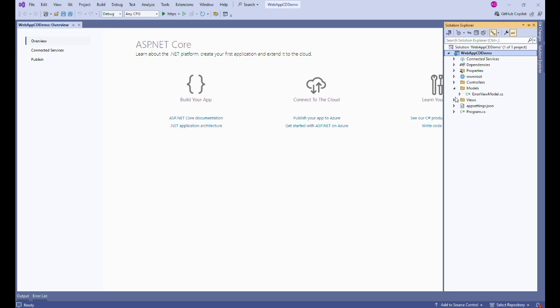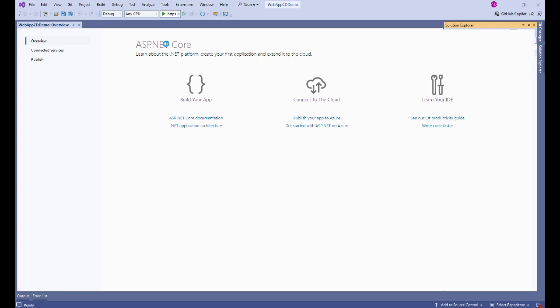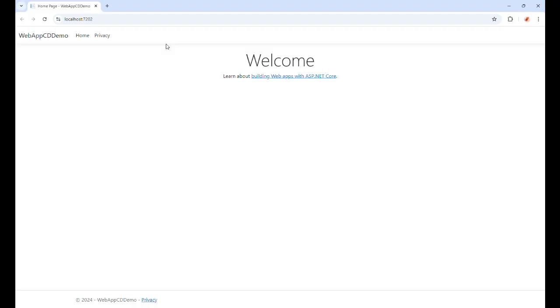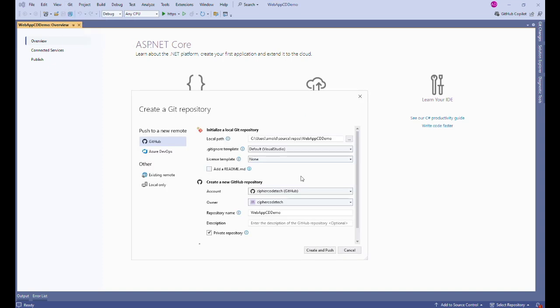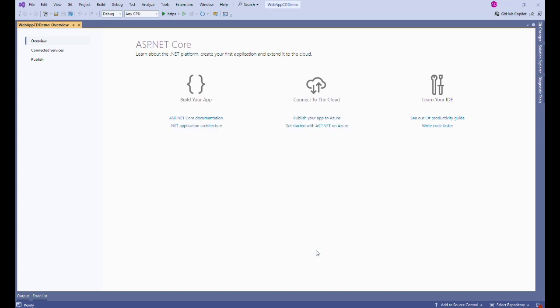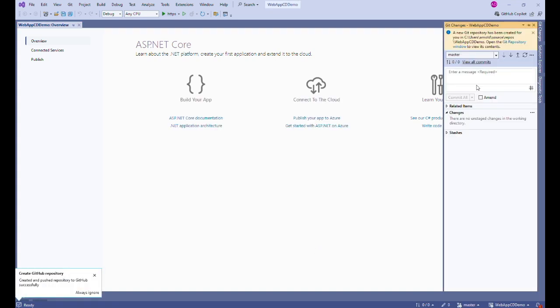Navigate to Solution Explorer. I have already created the application called WebAppCDDemo. Let me build the application. This is the home page of the application. Now to implement the CI/CD pipeline, we need to configure the Git repository in Visual Studio. Let me navigate back to Visual Studio. Go to Git. Select Create a Git repository. Provide the details and click on Create and Push. This will create a project for us in the GitHub repository.